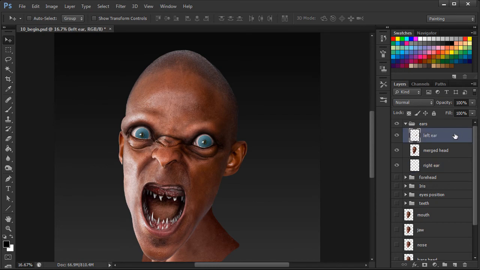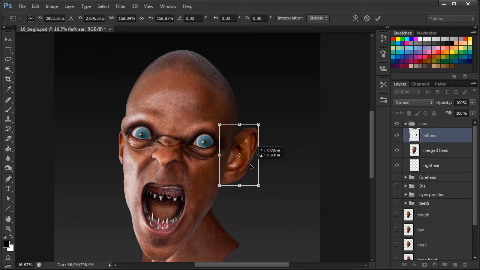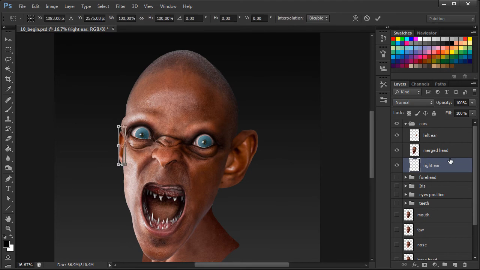So on our left ear layer, let's go ahead and start by free transforming it, hitting Control-T on our keyboard. Now I'm just holding down Shift and increasing the overall size, trying to temporarily maintain the overall dimensions of the ear. And I'm just kind of moving it around, repositioning it. And we could go just a little bit larger, but I think that'll work just nicely. Okay, excellent. So now what we want to do is go to our right ear, and let's just do the same thing. Free transform, and we'll resize it as well.